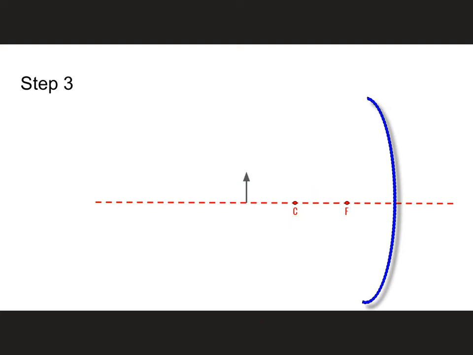In step 3, I'm going to show both of those lines that I just drew. There are my lines drawn in again. Now I'm going to figure out where they meet and put a little dot there. That dot shows me where I'm going to start drawing my image. In the next section, in step 4, where those lines meet, I'm going to draw in my reflected image.